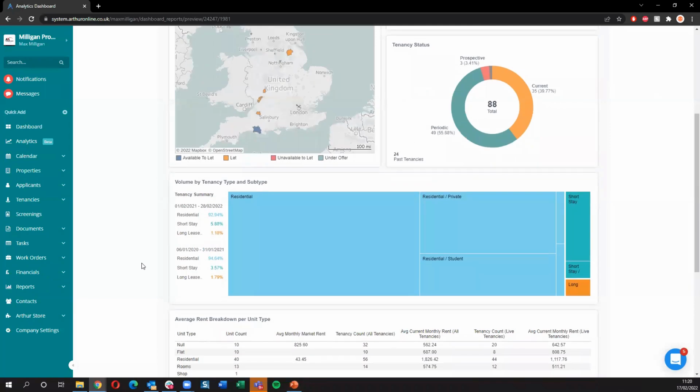If I scroll down here, I then have the volume of tenancy type and subtype. This is pretty self-explanatory again, guys. It shows that the majority of my tenancies are either residential private or residential student. You can see around 53% of my tenancies take up the residential tenancy type, whereas short stays, short stay socials and long leaseholders are only 1%, 1% and 4%. So obviously the majority of my portfolio focuses on residential tenancies.